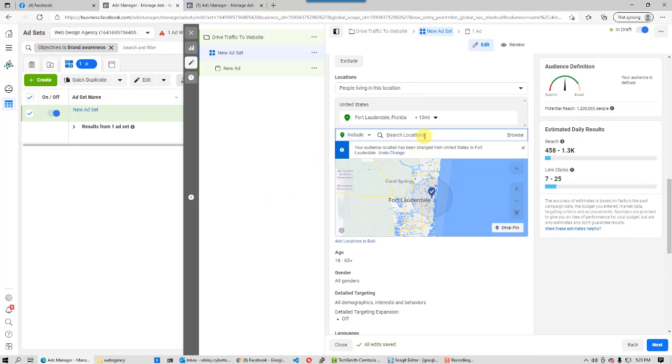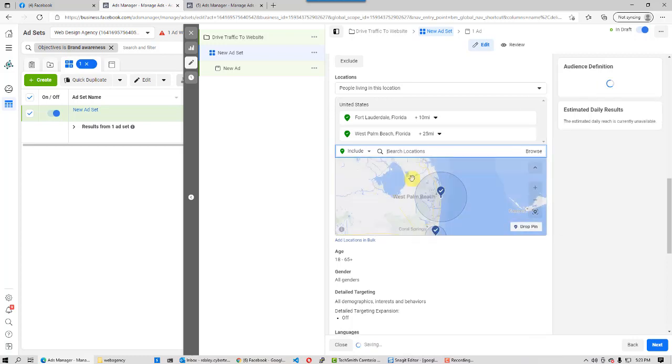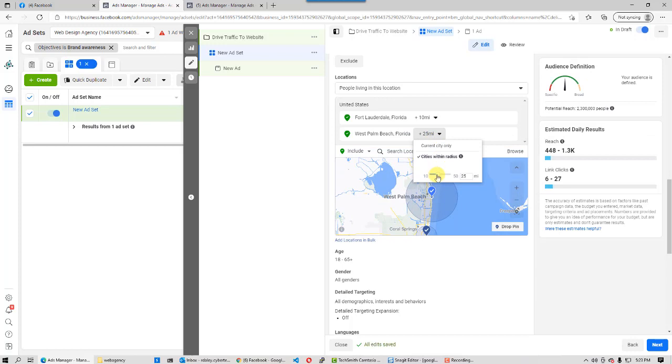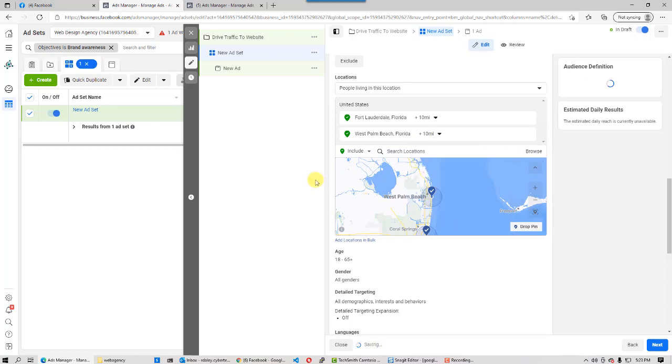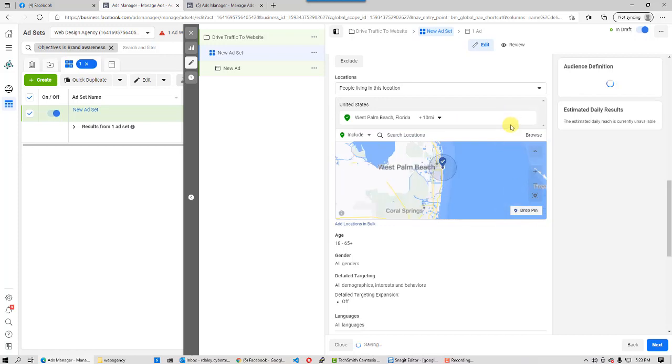Another thing we can do, we can add surrounding areas. So let's say you want to do West Palm Beach. So we can do West Palm, click on that, and we can also adjust the radius of your reach. Within Fort Lauderdale, let's say you want to do a zip code. So let me actually get rid of these.